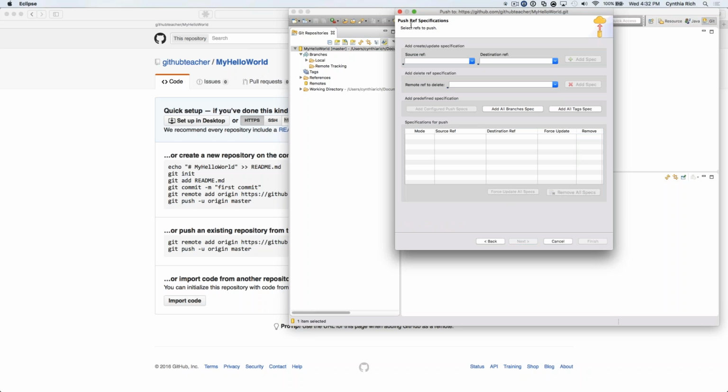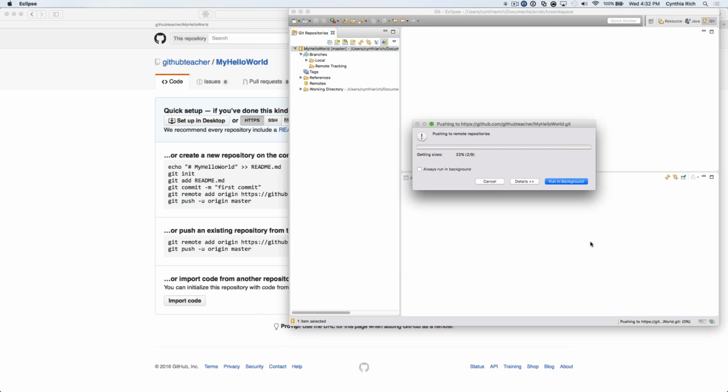All right. And so now what it's asking me is push refs, select refs to push. A ref is a branch. So earlier we said that we had this master branch, and that's the only thing we have right now. That's essentially what we're doing: I want you to push from the master branch, and notice that now it automatically sets up the same branch on GitHub. So that's one specification for my push. That's the only branch I have right now, so I'm just going to leave that as my single specification and click Finish.